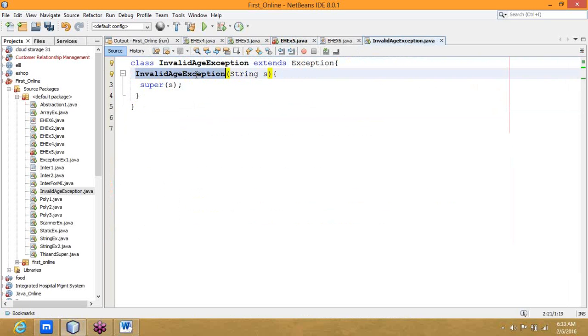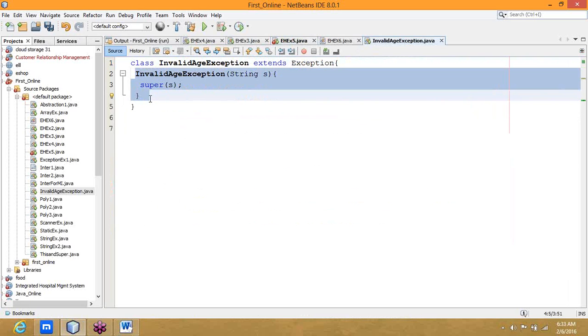And when this invalid age exception is executed, I am passing within the parameters a string s. What is this mechanism? And I am using super of s. What is this? What am I doing here? Can you explain?